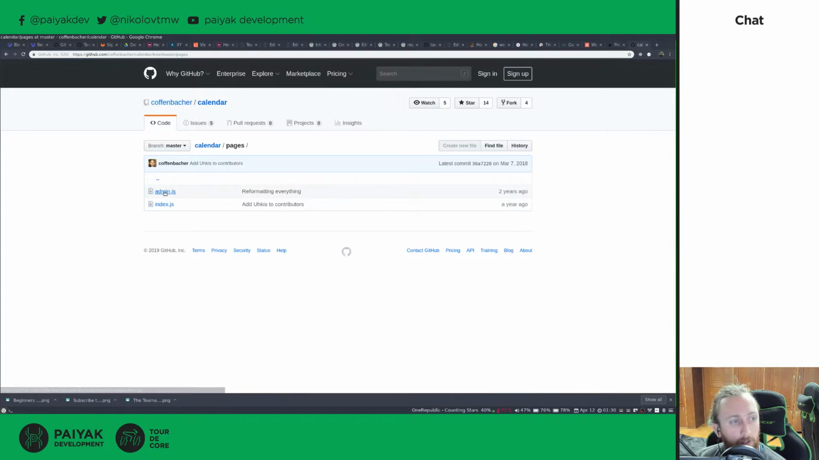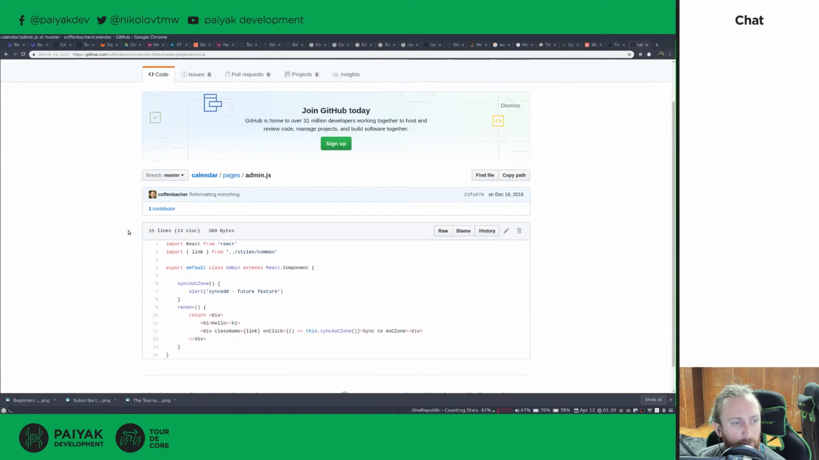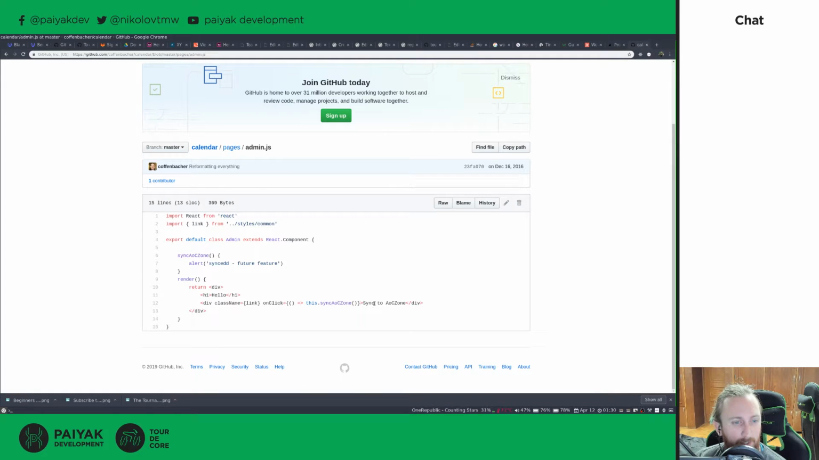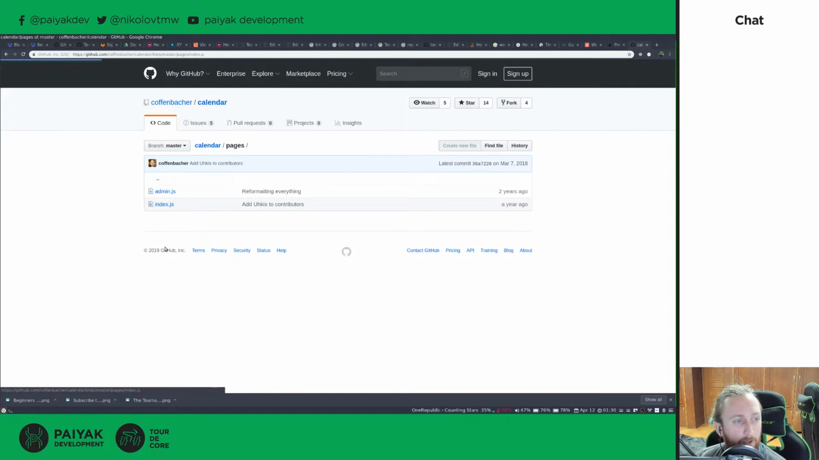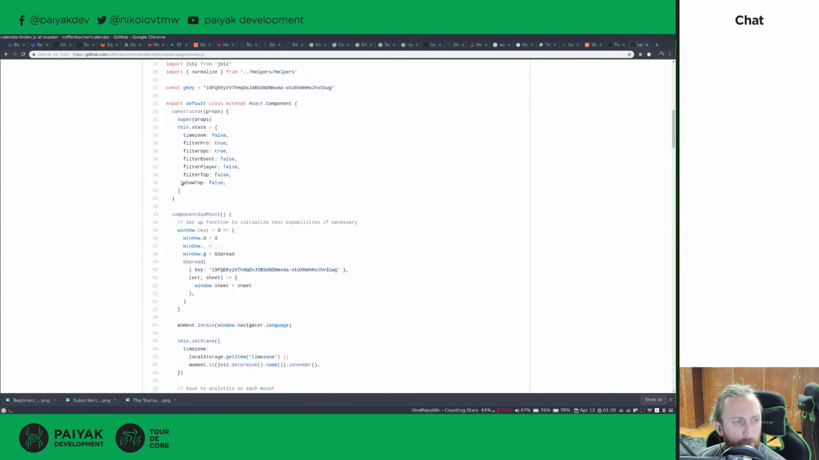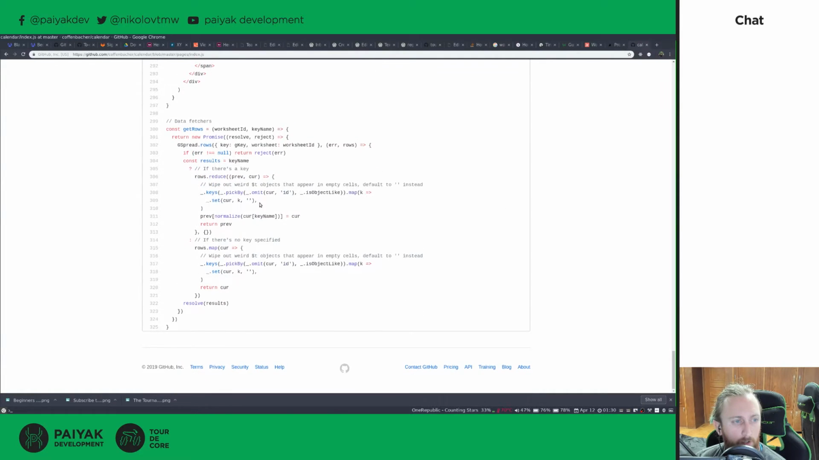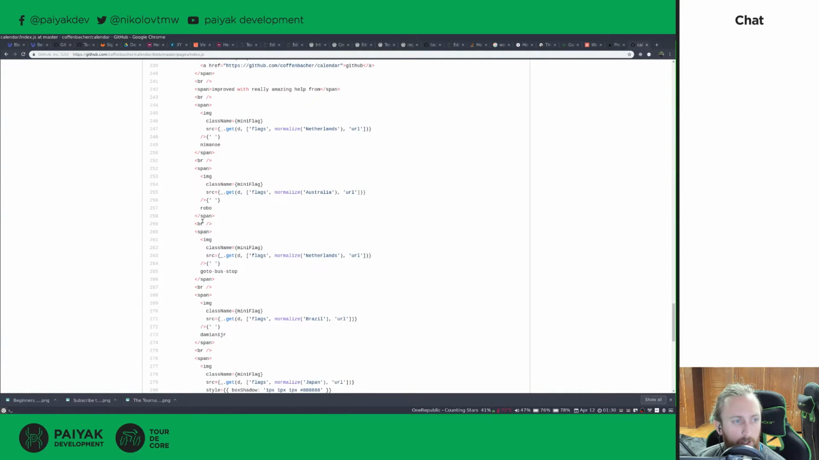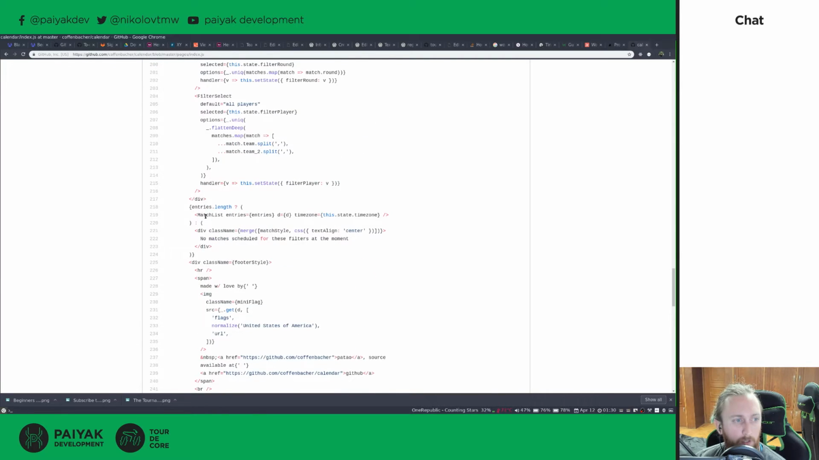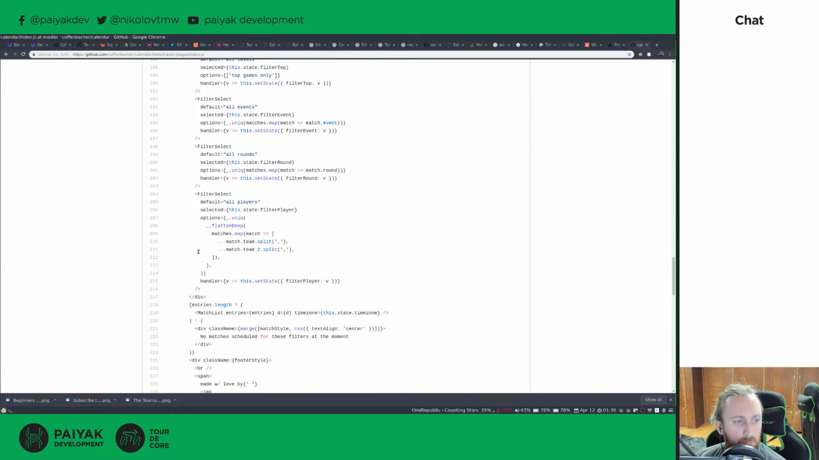Oh, admin.js. Wow. Sync to AOC zone. No clue what this is. Anyway, but yeah, it's in React, so it shouldn't be too difficult to figure out how to style this. It's just gonna be fun. And yeah.